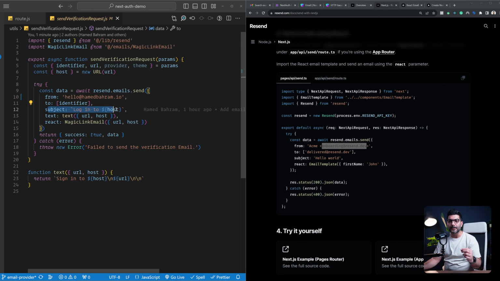We're going to include a subject, a text version of our email in case the email client on the user side didn't actually support HTML, and the text is this function down here that includes that link inside of a text for the user. Now for the HTML version of our email, we are using this React key inside of Resend that allows us to pass in a React component.